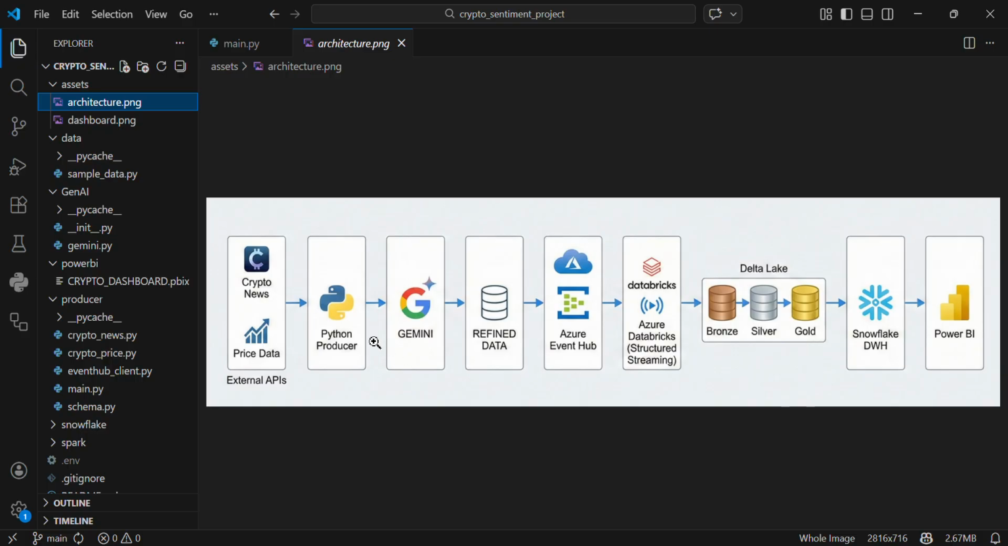And this system begins with real time data ingestion where crypto related news and prices are fetched from external APIs. And afterwards, we are feeding this data to a Python producer where we are making minor tweaks to that data and then delivering it to the GenAI model, which is Gemini 2.5 Flash, to get the desired outcomes from that data.